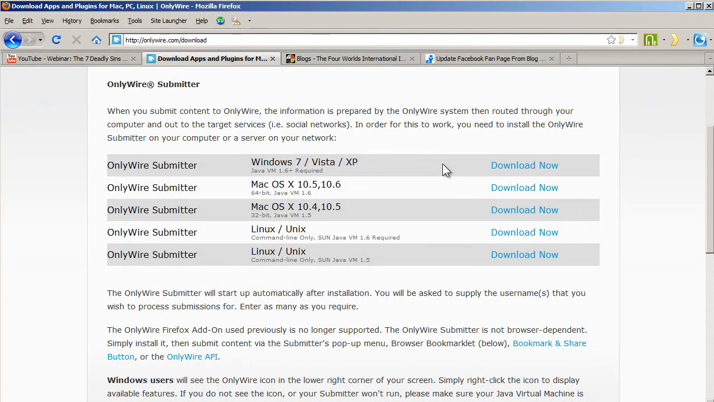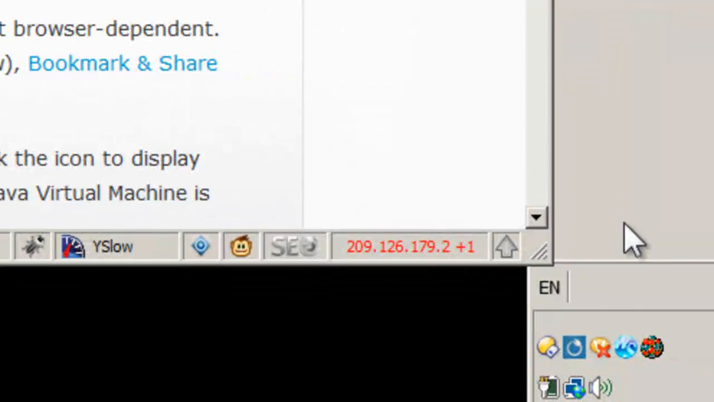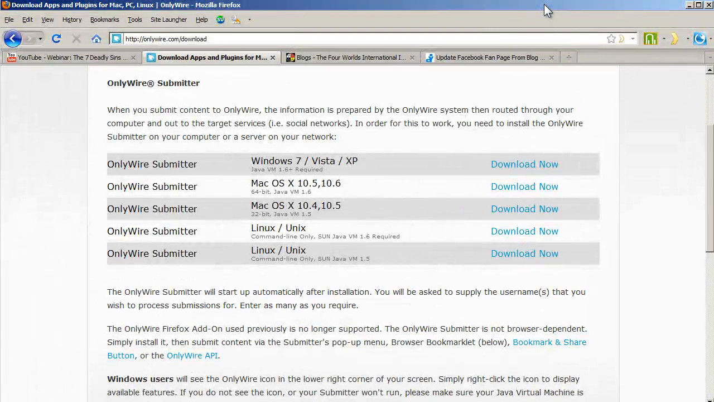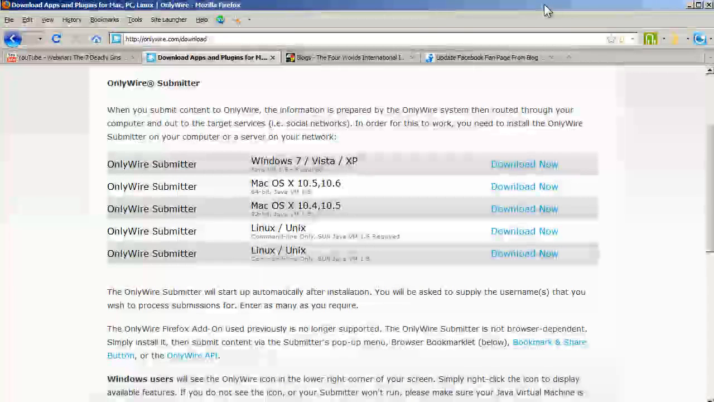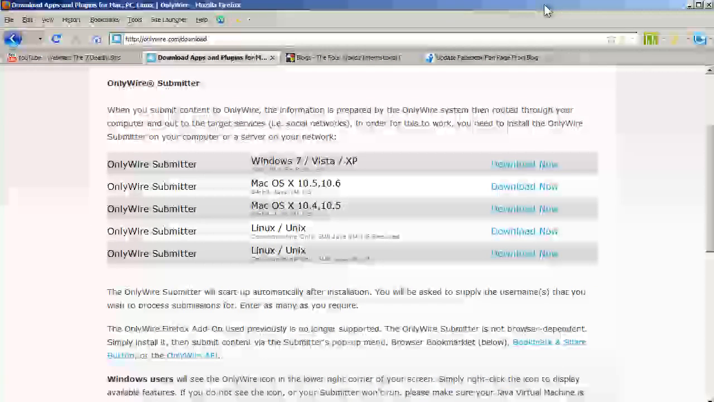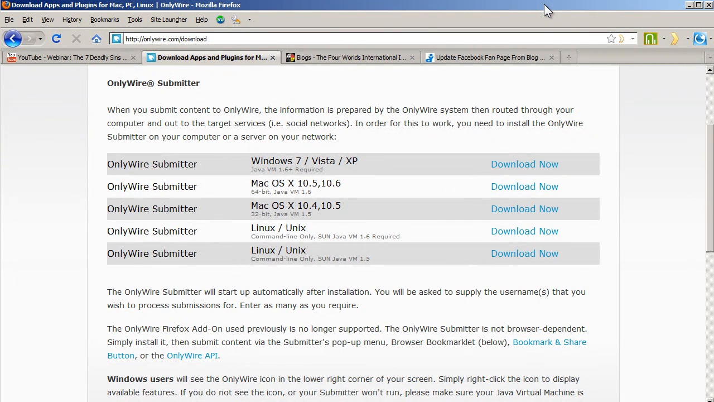So once you've downloaded and installed it, you should see a little OnlyWire icon in your applications tray. So let me see if I can show you how that looks. Down here I've got the OnlyWire submitter running. Now what I've just shown you, that's if you're on Windows. Of course, if you're on Macintosh or some other system, it might look different on your computer. The OnlyWire submitter should always be running in the background when you start your computer. If it's not running, when you want to bookmark something new, go ahead and launch it so that it's running and then do your bookmarking.